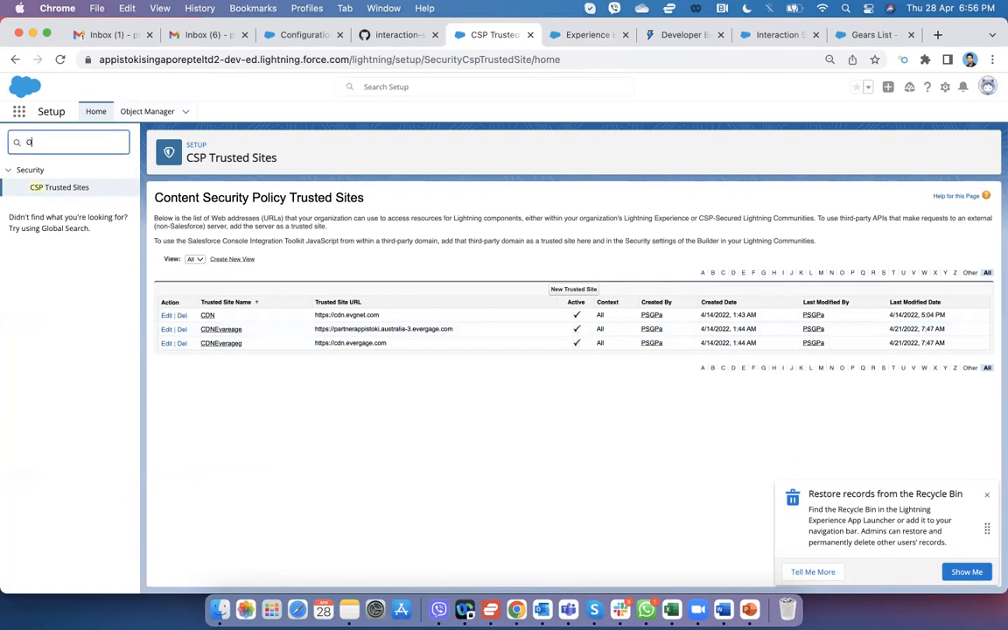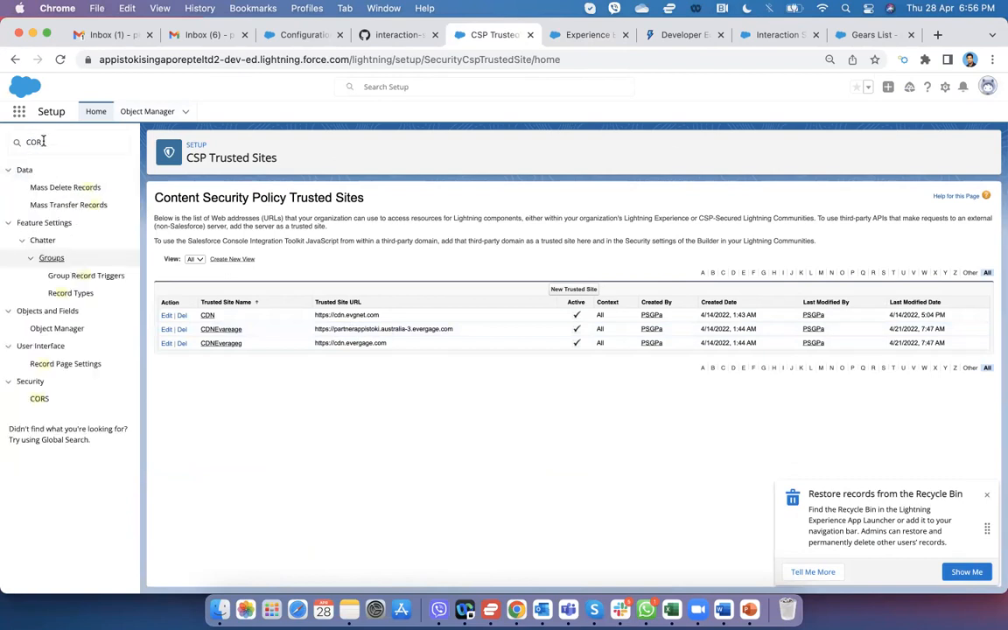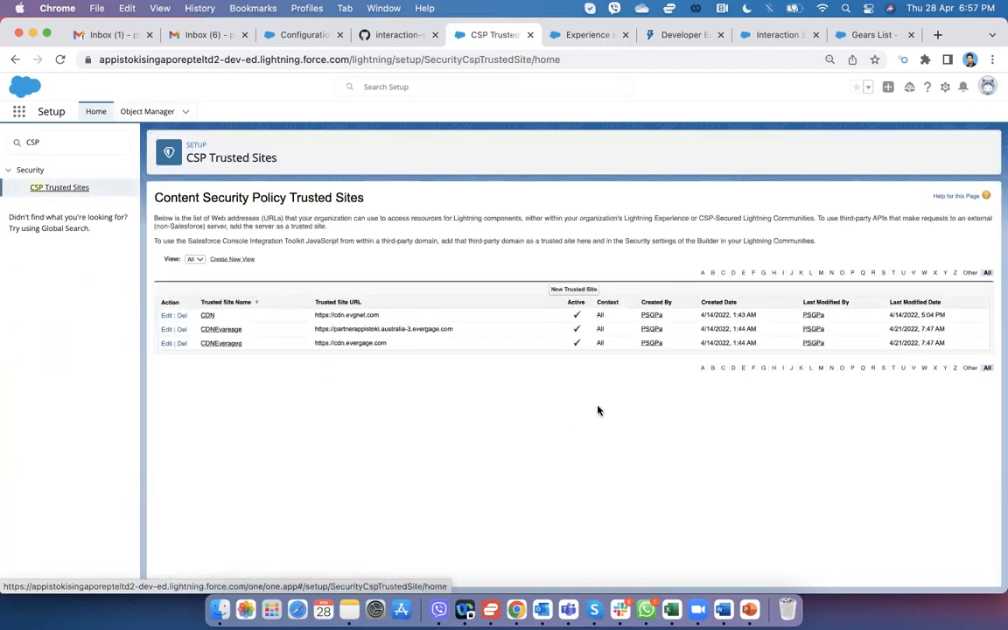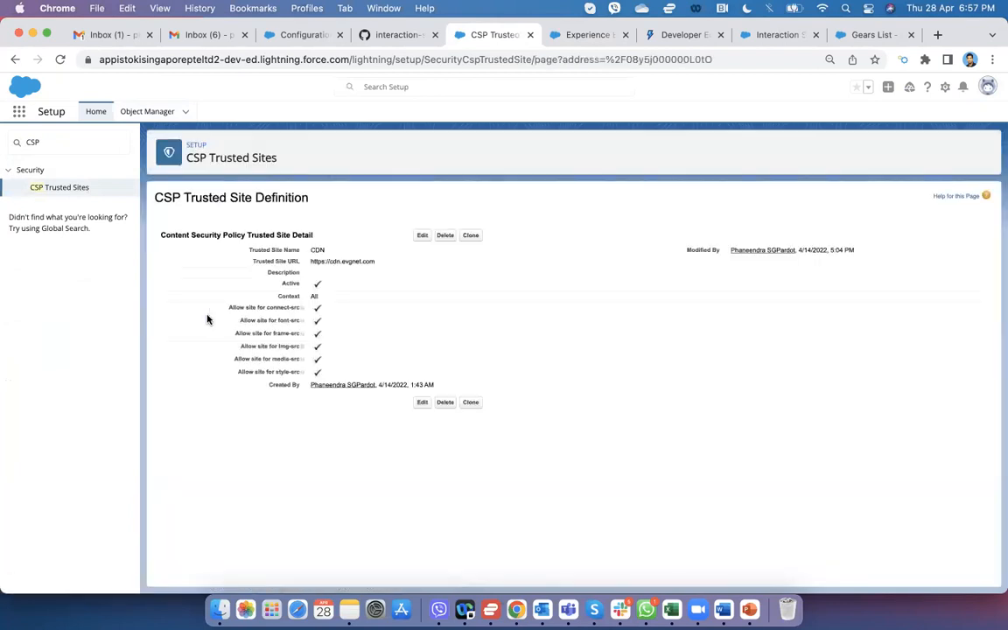Apart from this, you have to enable CORS as well. Enable CORS, no, only CSP, my bad. You just enable the CSP for the respective trusted websites. When you add a CSP for all these three trusted site URLs, make sure you select everything. You have to select all these options because you're getting data from Interaction Studio with HTML data, image data, media data. So you have to allow every data that is rendered into Experience Cloud sites from Interaction Studio. Once you've done this configuration, you're done with the Experience Cloud configuration.